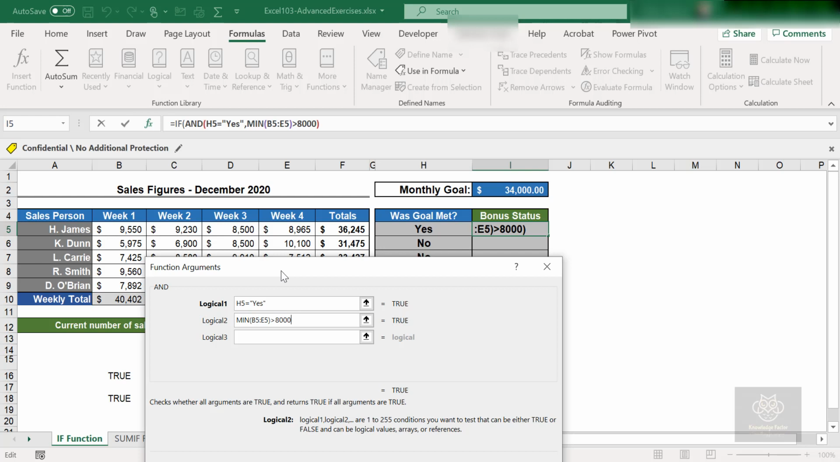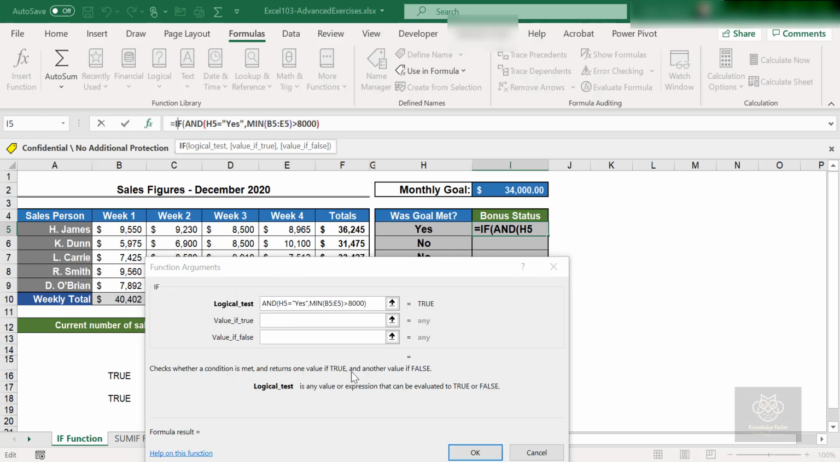Now I'm going to click on the IF, and you get the IF window, right? So if you're on the Mac, click on the IF and then hit this small FX button, and it will update for you. So now for value if true, I'm just going to say bonus. Okay, so if it is true, they get a bonus.